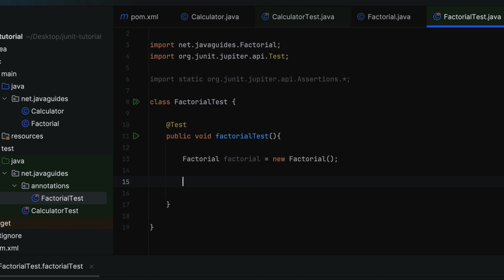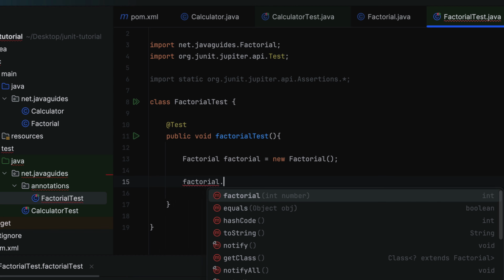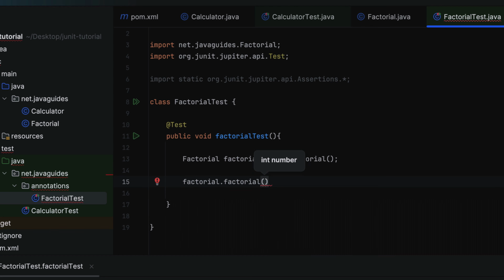Okay, perfect. Next, within this test method, let's create an instance of the Factorial class. Next, the Factorial class has a method factorial. So let us call the factorial method and pass the number, let's say 5. We want to find the factorial of number 5. Next, this factorial method returns the factorial. For that, let's declare one local variable, int actualResult.